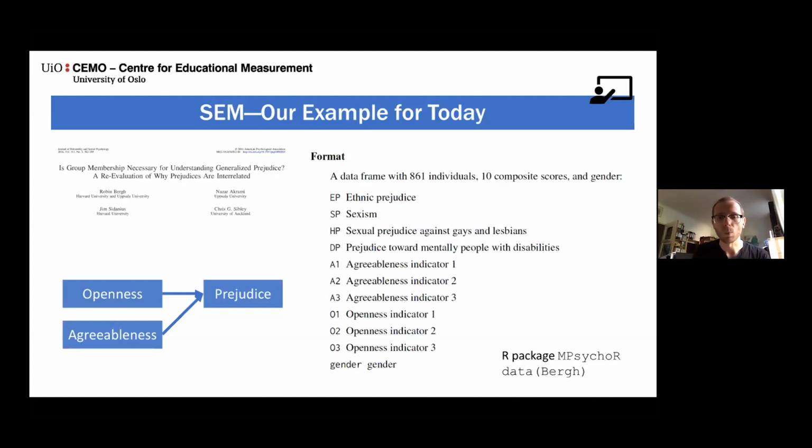The other ones, A1 down to A3, are the indicators, some responses to a questionnaire perhaps, of agreeableness, so one of the predictors we're interested in. And O1 down to O3 are the indicators, the manifest observed variables that we've got in our data set representing openness. Unfortunately, we don't have much more information on what these indicators of agreeableness and openness would be. So we can just assume they're different aspects of it, perhaps different questions that people have been asked.